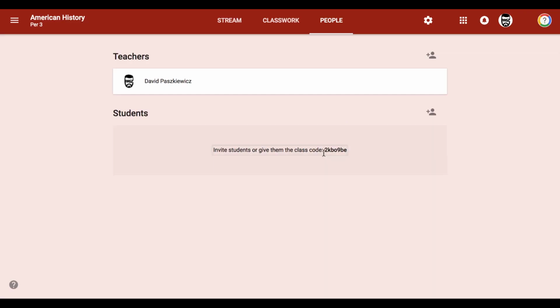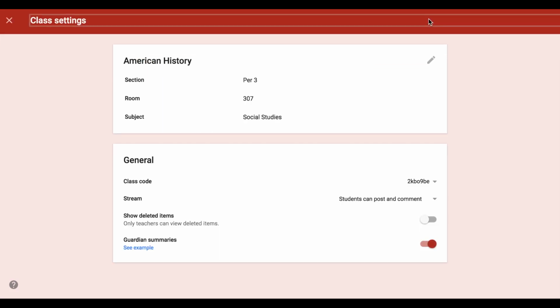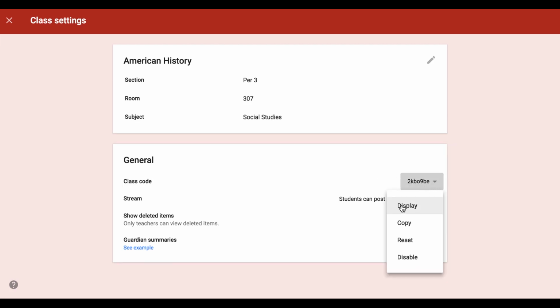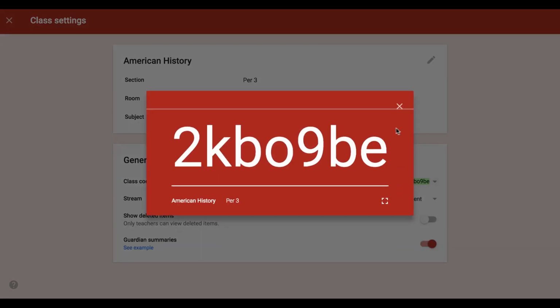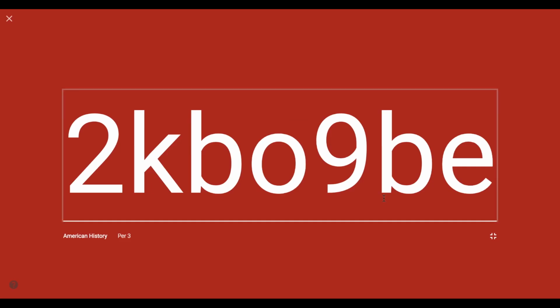Or the easiest way to do it is to click on the gear menu and I can find my class code. And I'm going to click display, and I'm going to make this full screen. Now, on the first day of class, students all come in, you say, please go to Google Classroom, click on the little plus, enter this code that you see up on screen, and within moments, your entire class is populated. Very, very simple. There's very little setup that you have to do.